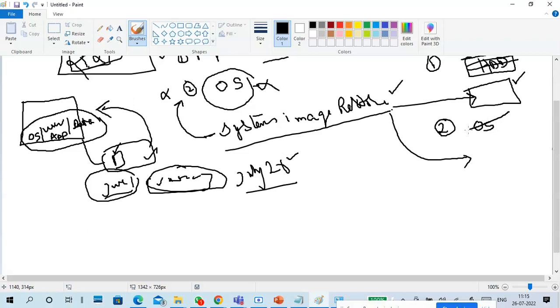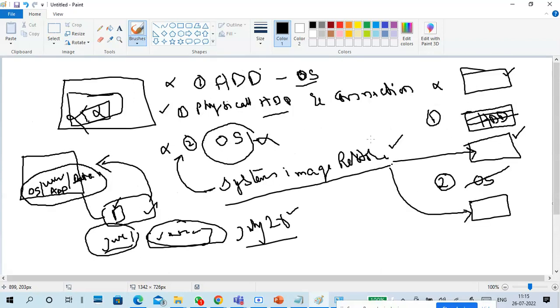means remove it and put a system image file inside. Restore the system image. So this is one more troubleshoot. Okay, so I told, I think now it has given clarity.